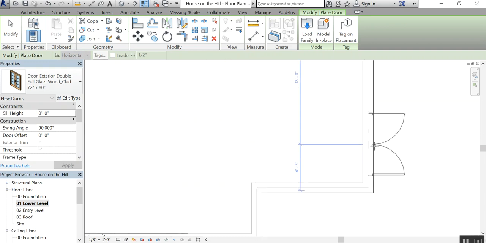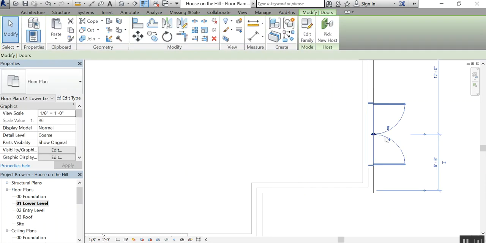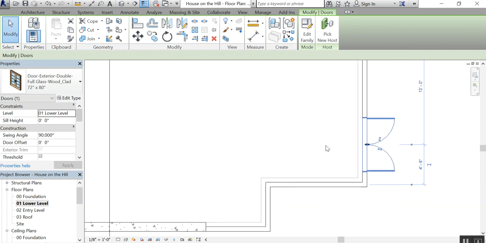So I'm just going to put these doors in. I tend to imprecisely locate it. And then I'm going to hit modify. And now I can click it and really fine tune where I want it to go. We can see here that from the center of the door to the center of this wall is 5 feet 6 inches. Maybe let's try 4 feet 6 inches. Yeah, that looks pretty good.